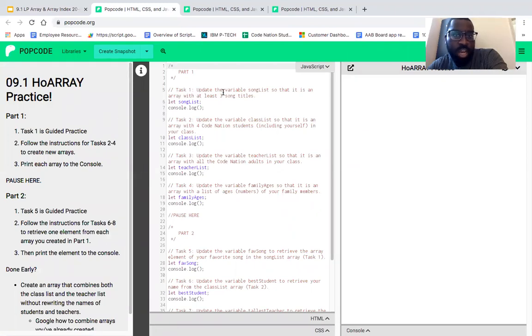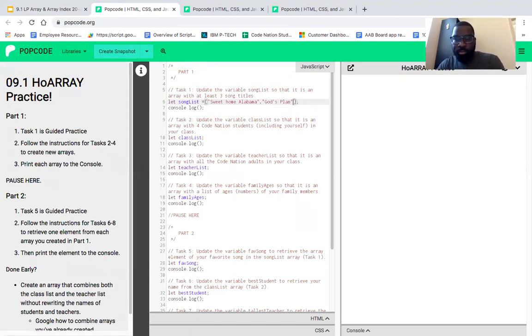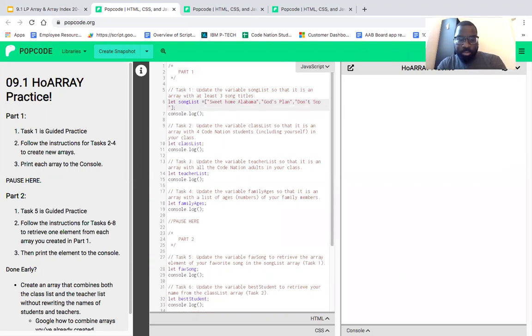So task 1, update the variable song list so that it is an array with at least 3 song titles, okay? So let's get our 3 song titles. We'll have Sweet Home Alabama. We'll have God's Plan. And we'll have Don't Stop Believing. Okay? Hopefully I spelled that right. I don't think I did, actually.